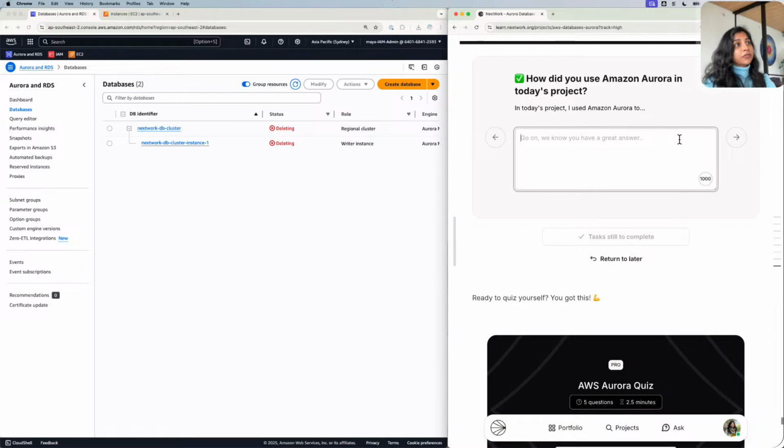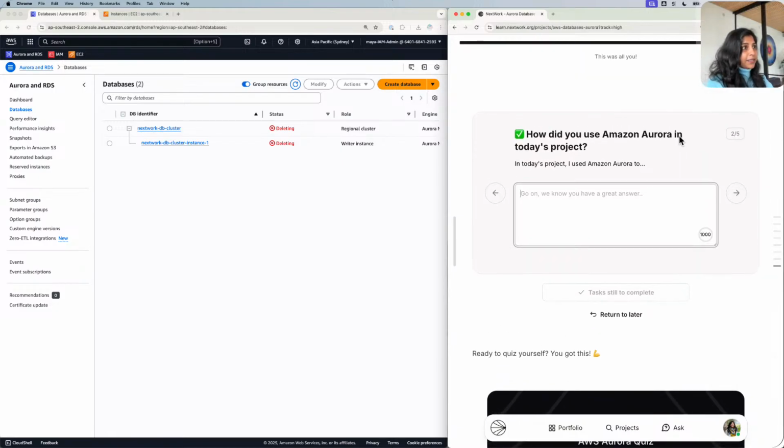How did you use Aurora in this project today? I used Aurora in this project to connect with an EC2 instance.